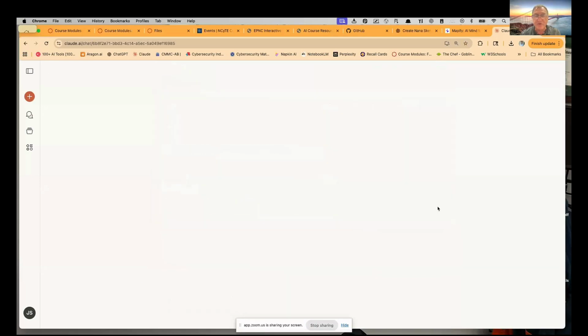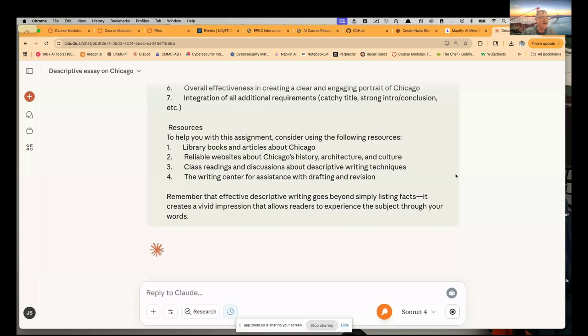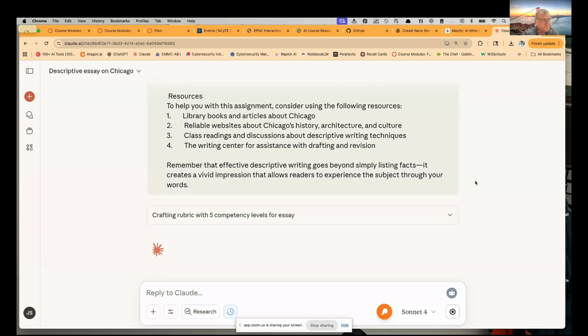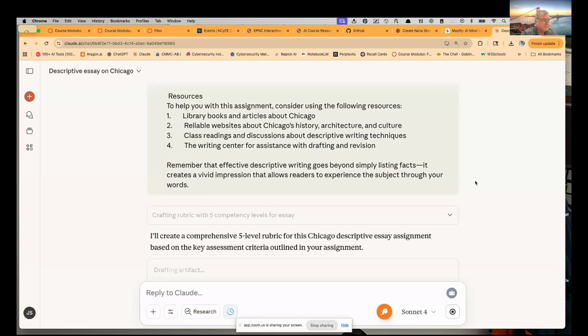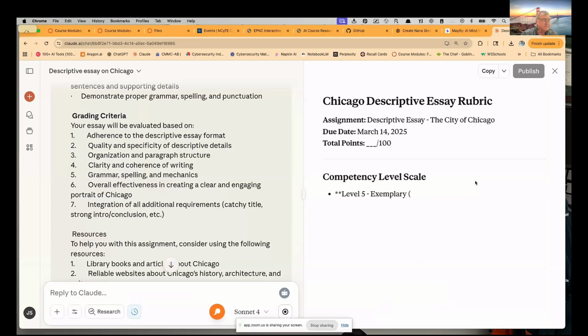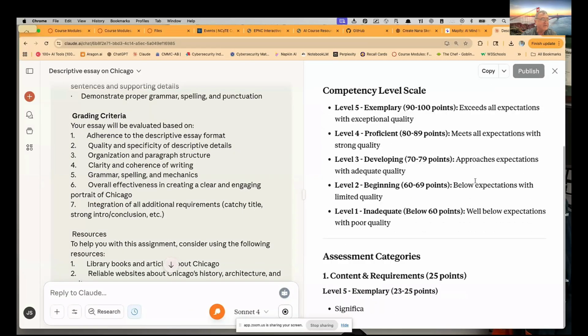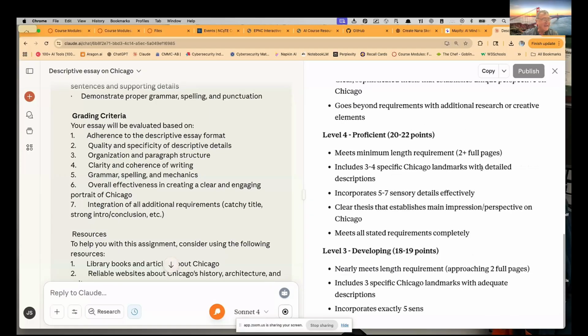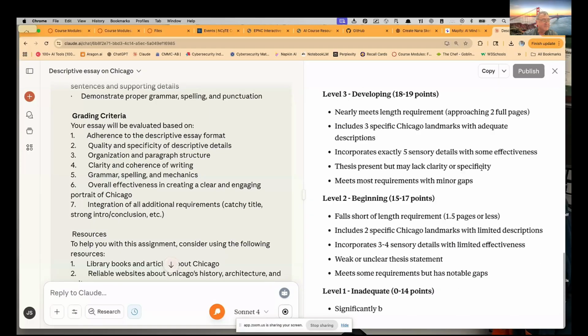Now, we all have created rubrics over our career, right? And you know how hard it is to write a really good rubric, right? So let's show you what it does. Okay, so it created an exemplary profile. We'll come back and take a look at this when it's done.